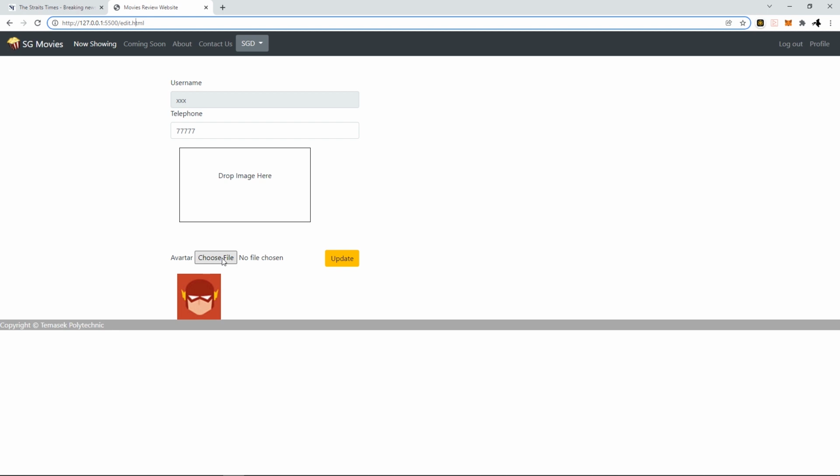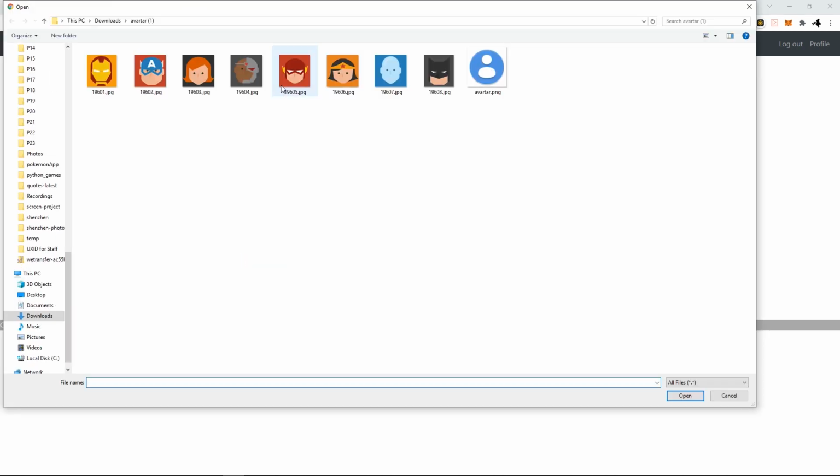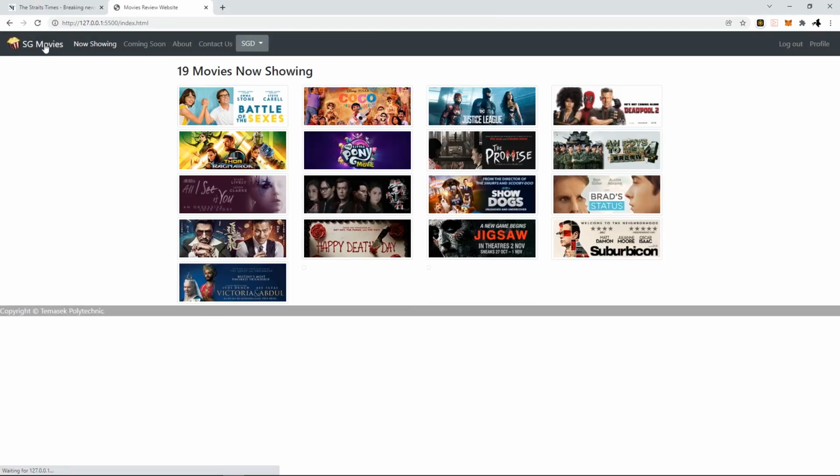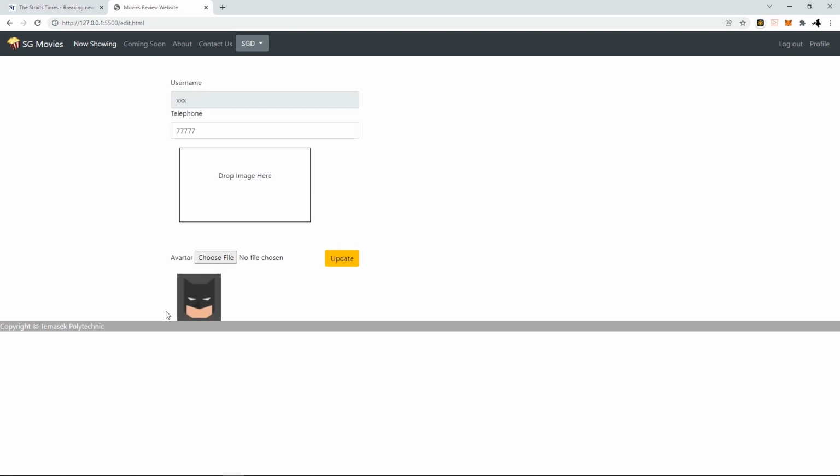So basically this is the original upload file using the file browsing of the normal HTML file upload input. Let me just show it to you. Maybe I choose Batman, update. Now if I go back to profile, you can see Batman.